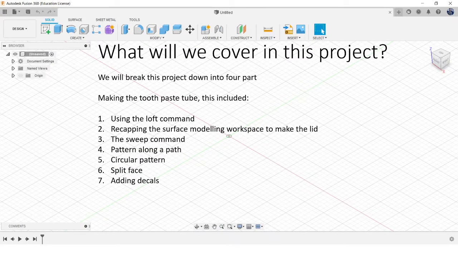So what we're going to cover in this project, we're going to break it down into 4 parts like the other ones. So the first part is going to be making the toothpaste tube itself. That'll be an introduction to the loft command, recapping using the surface modeling workspace to make things like the lids and little details like that. The sweep command, which we'll use to make it look like toothpaste is coming out. Pattern along the path, circular pattern, splitting faces so that we can add more materials, and adding decals to make it look photorealistic.